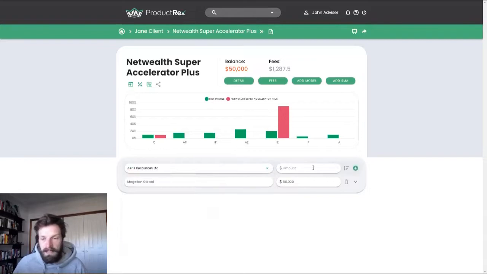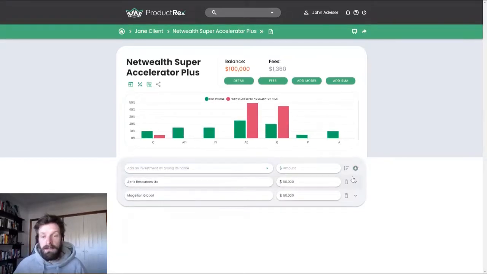Just for argument's sake, I'm also going to drop in an equity, an Australian listed equity in this case. And you can see our account starting to be built up. We've got a 100K balance, our fees are starting to come through. So that's if you wanted to add managed funds, ETFs, ASX equities, all that sort of stuff.